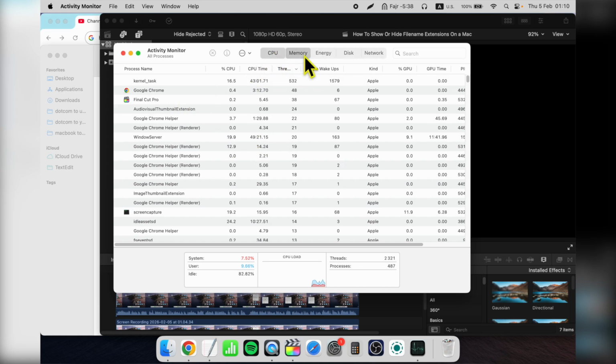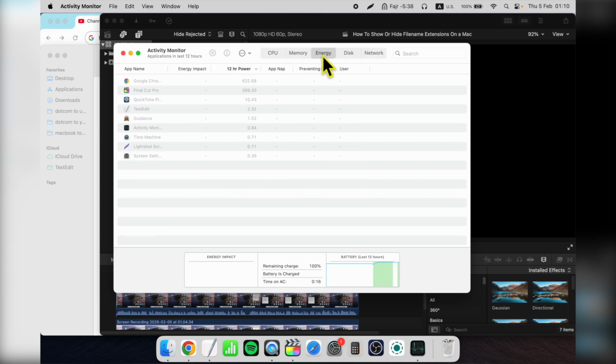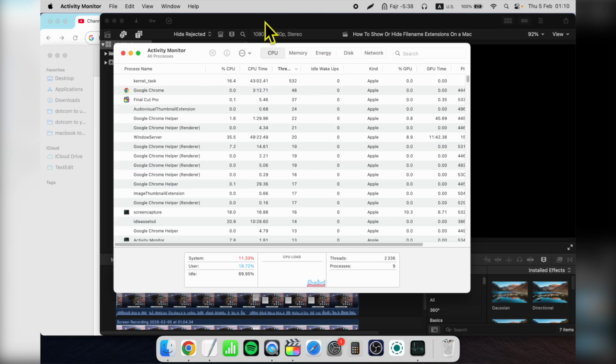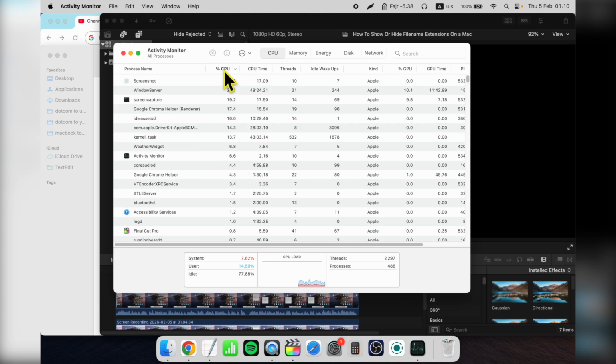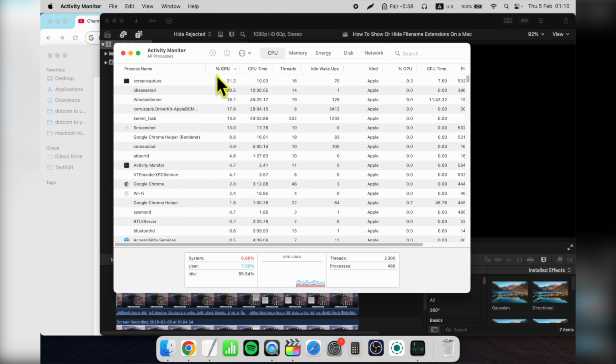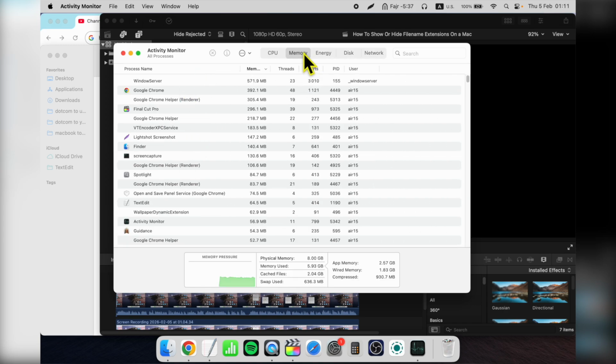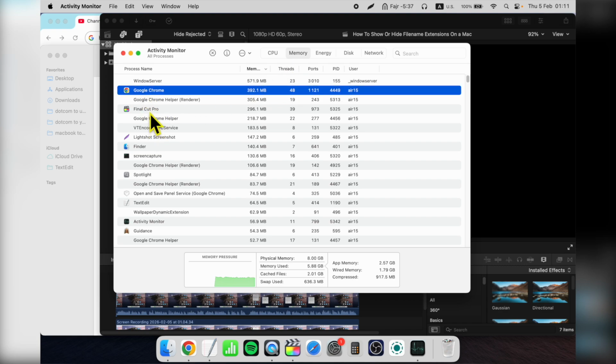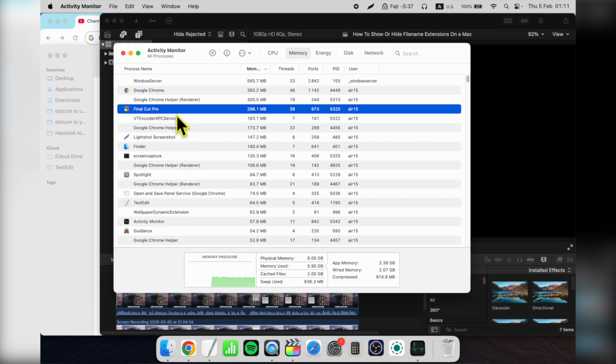And here you can either search for the app by the CPU, memory, energy. So let's say that my app uses lots of CPU. I can simply search from the CPU tab, then click on CPU here, and I can see the higher CPU usage apps. Since let's check for the memory from the memory tab, I can easily see that I have the Google Chrome app opened, and also the Final Cut Pro.